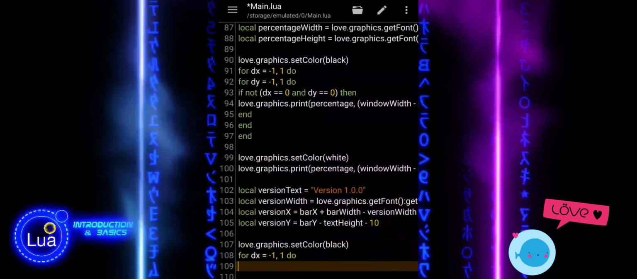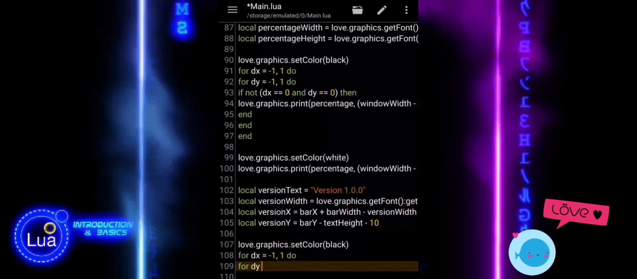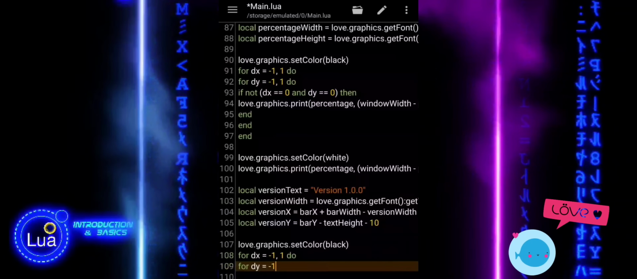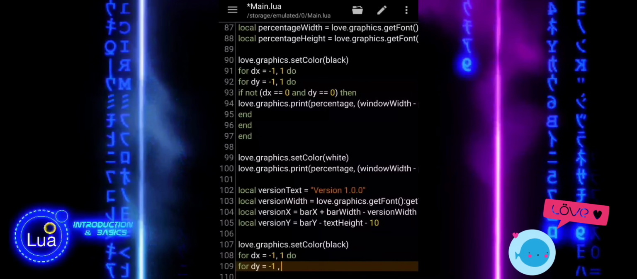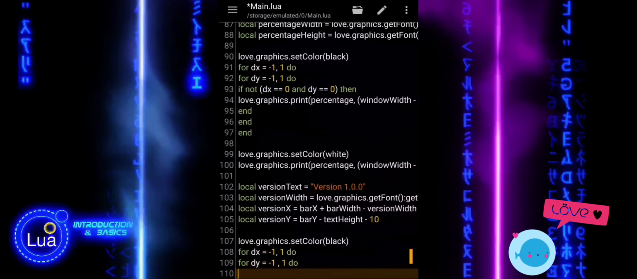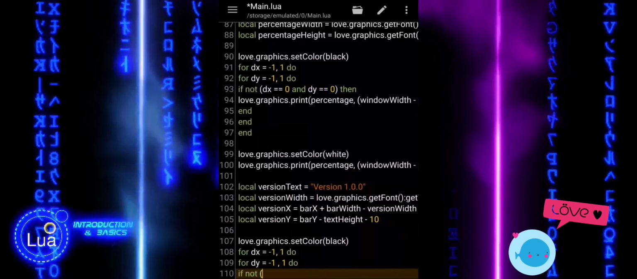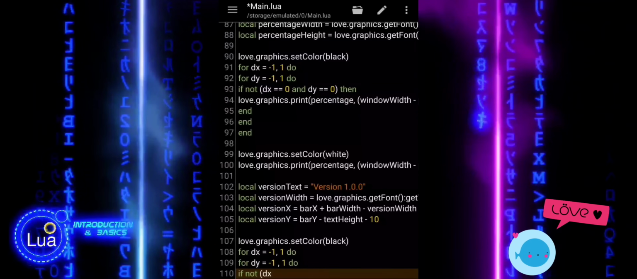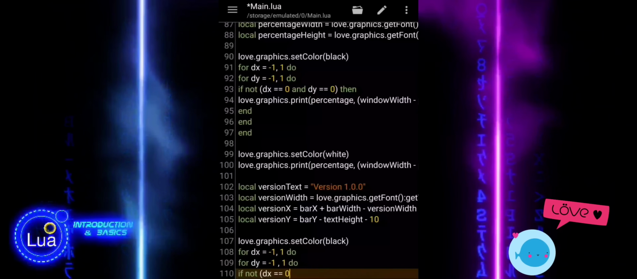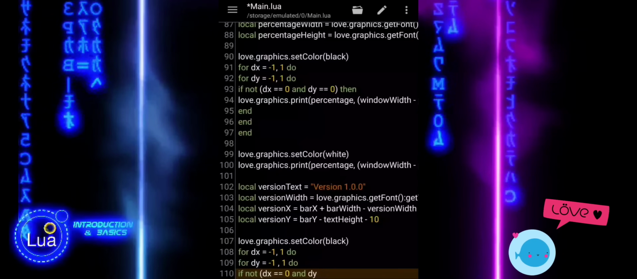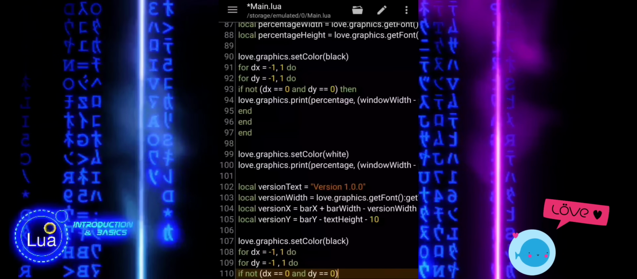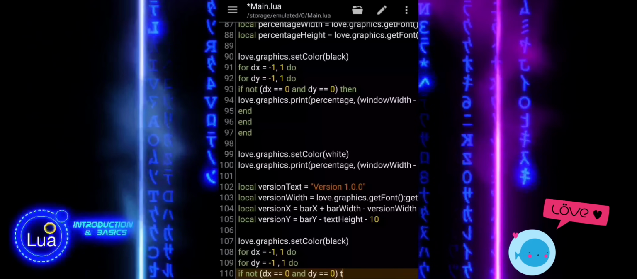Again, we set the drawing color to black using LÖVE2D set color. Then, we use two nested loops, one for the horizontal offset, dx, and one for the vertical offset, dy, both ranging from -1 to 1. Inside the loops, we use an if statement to ensure that the text is not printed at the center position, which would result in overlapping the original text.